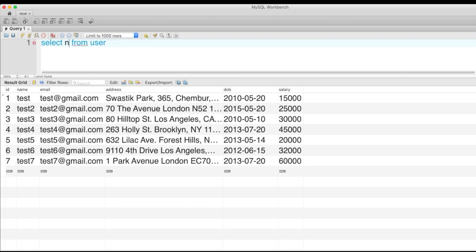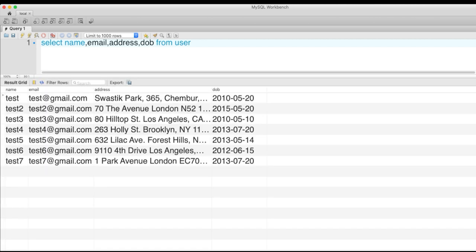So for example, name, email, address, and then DOB. These are all the fields I'm expecting from this table. If I execute this query, as you can see here, I am able to retrieve only these columns. Now, instead of the name DOB, I want to add an alias name. So I can mention it like this.